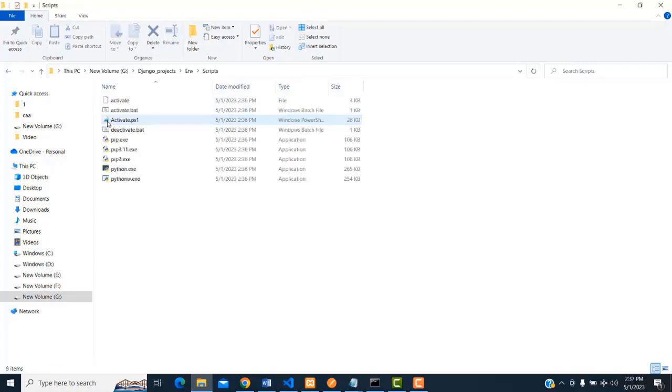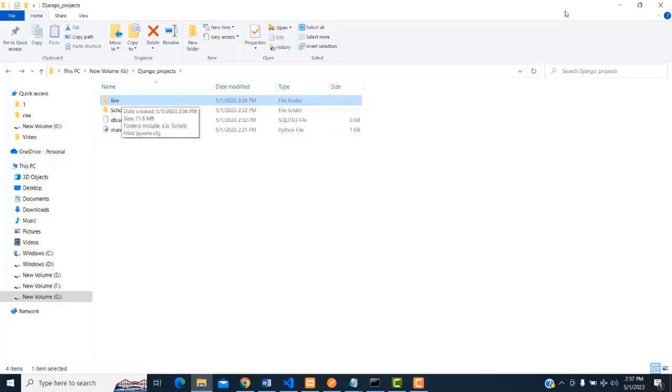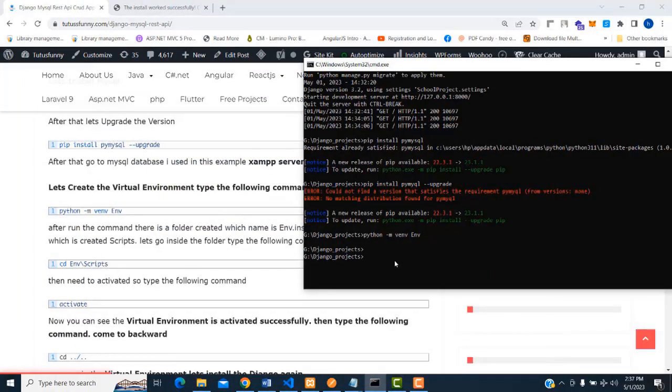Inside, if you go inside Scripts, there will be the activate file. Here you have to activate our virtual environment. Here you have to run this file. So how to run this file? You have to go inside this Scripts folder. So let's go to the Scripts.